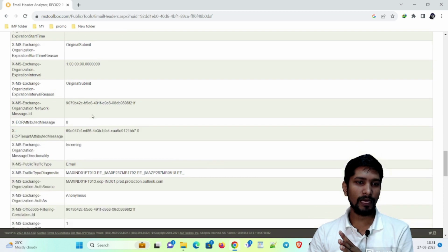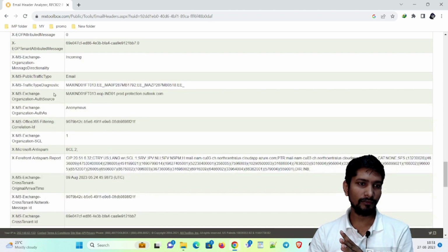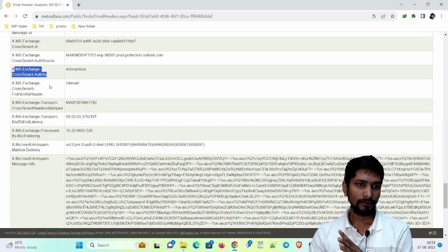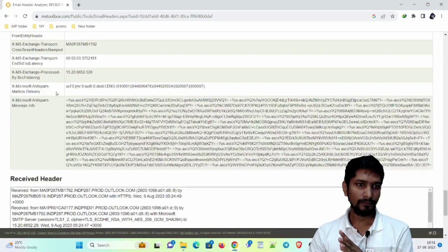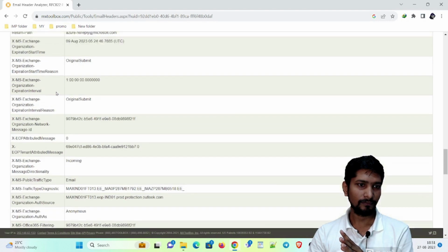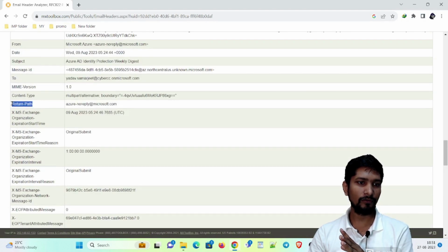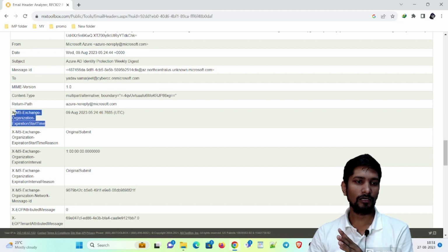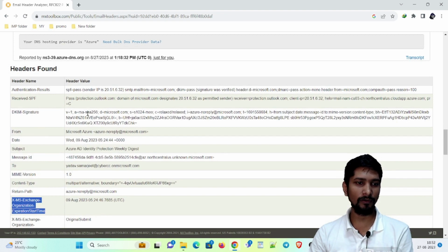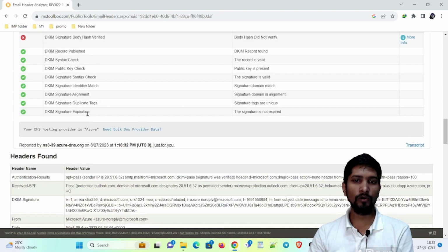And apart from that, what can you check? Okay, that's it. We have enough information to conclude whether this email is spoofed or not, whether the header analysis or the IP is malicious or not. We have enough evidence from this part. I hope you understand.